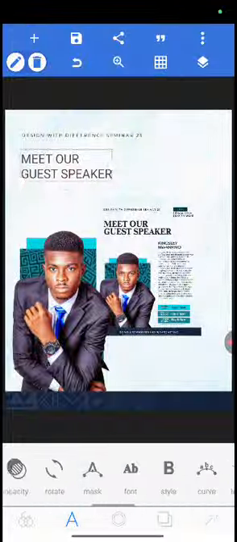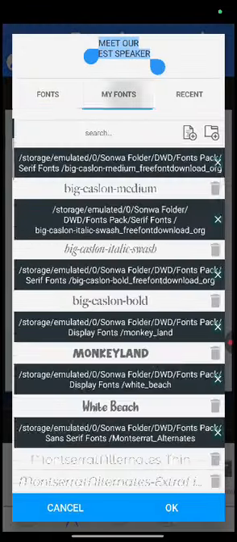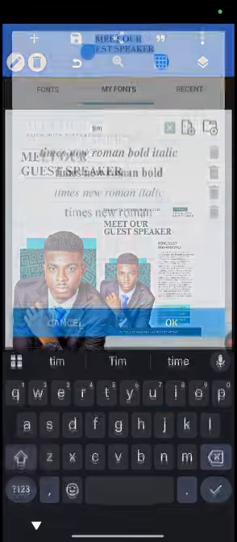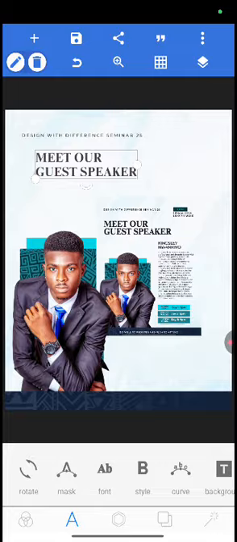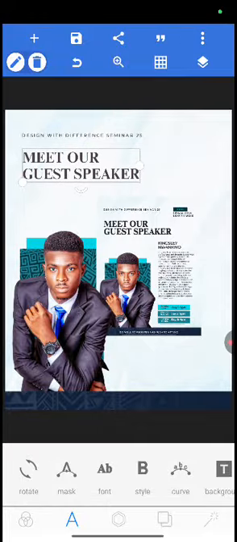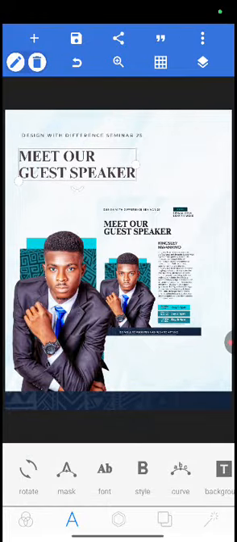Then the font that I use here is Times New Roman. I believe you must have known how to download fonts by now. You can go to that font, or just go on Google and type the name of the font. It will show you what to do. The only thing you need to do is extract with either the RAR app, ZArchiver, or some phones extract automatically.